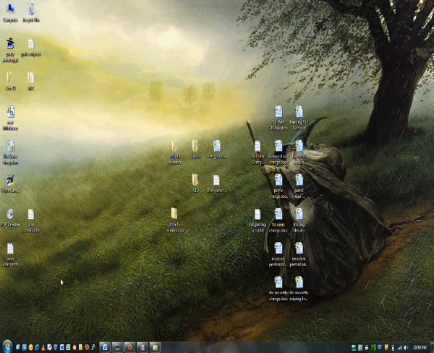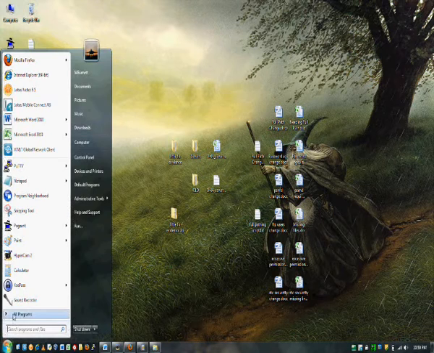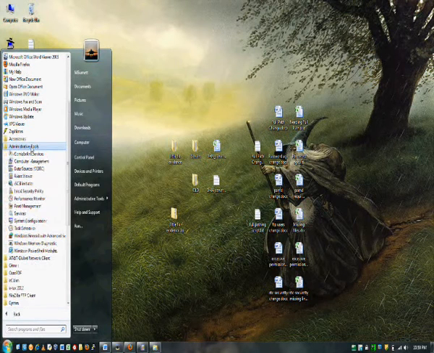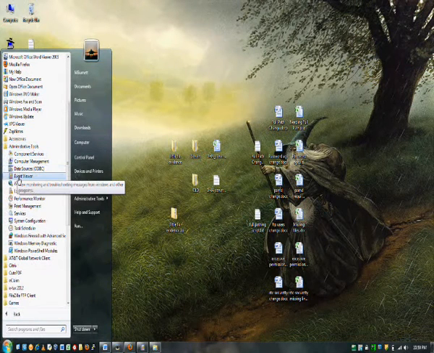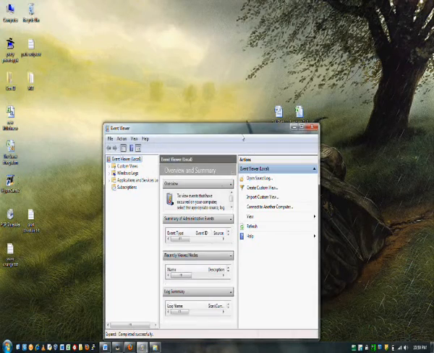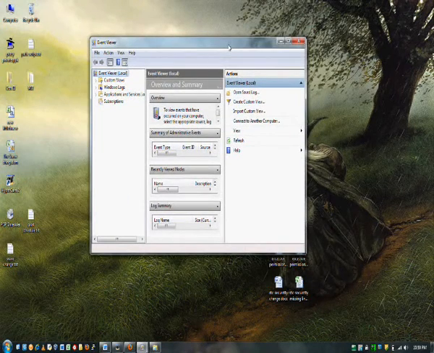The first tool we're going to be looking at is Event Viewer. So open up your Start menu, go to All Programs, and then to Administrative Tools, and Event Viewer should be the third or fourth entry.